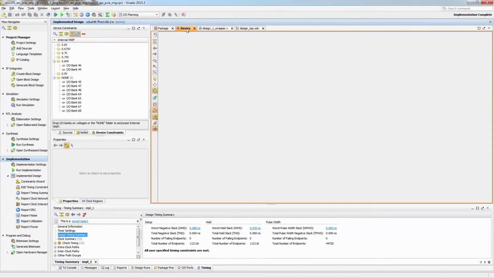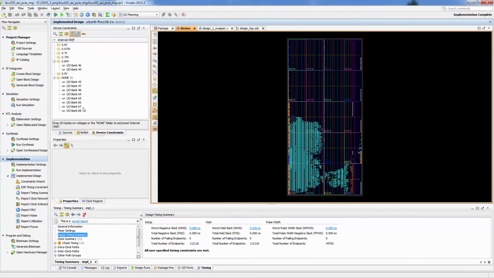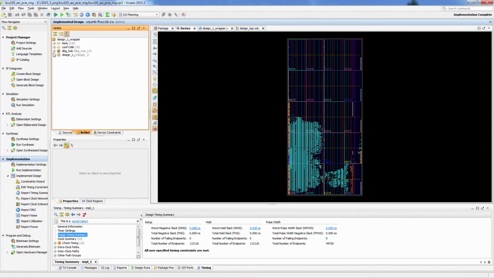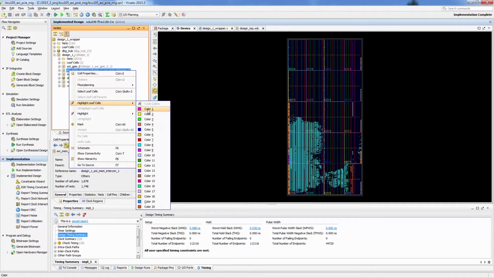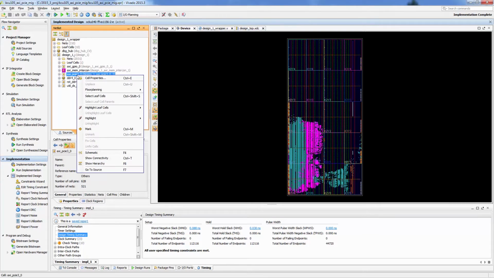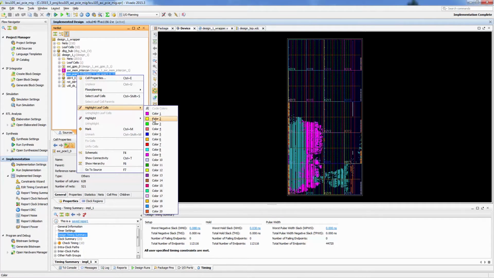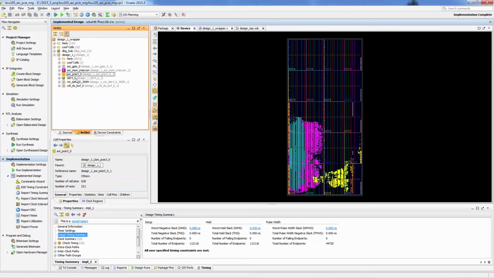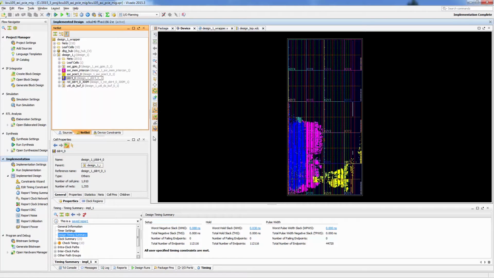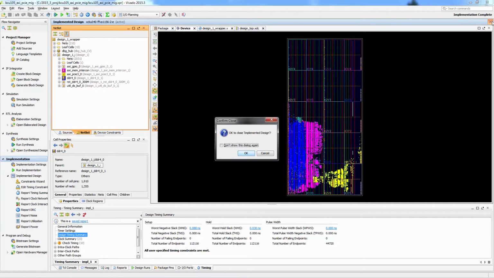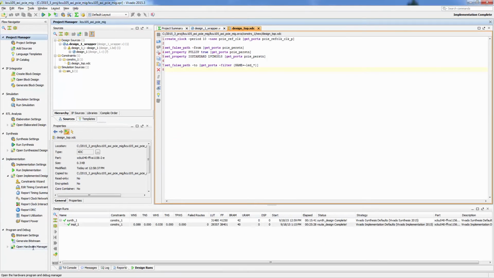So we'll go ahead and click on the Device tab, and that shows us a representation of the layout of how things have been placed and routed. If we go to the net list, we can actually select different parts of the design. So we'll select the interconnect and highlight it. We'll select the PCI Express bridge and highlight it, as well as the MIG DDR4 interface. And you can see each of these different parts of the design and how they were laid out. So let's go ahead and exit here, and we will generate our bit stream.